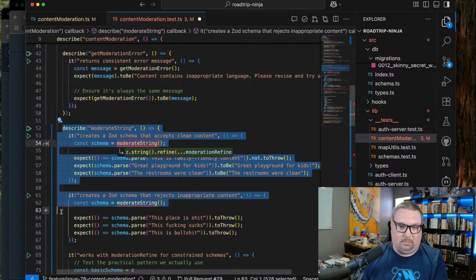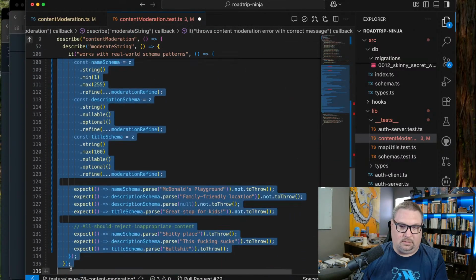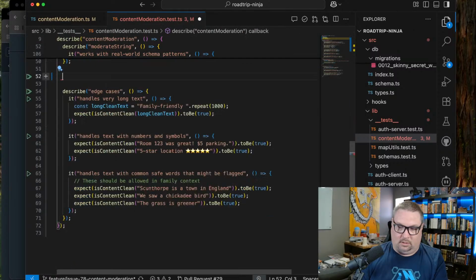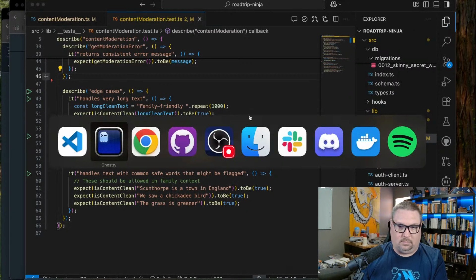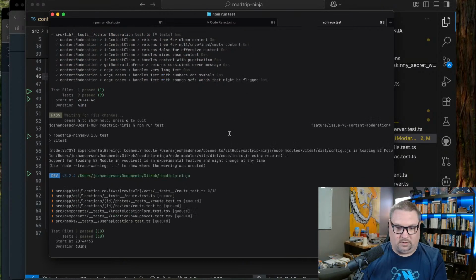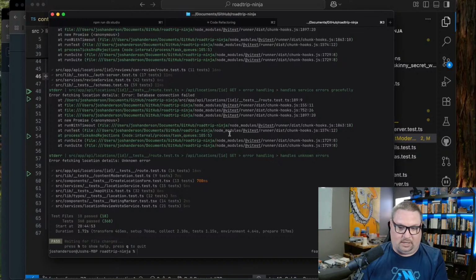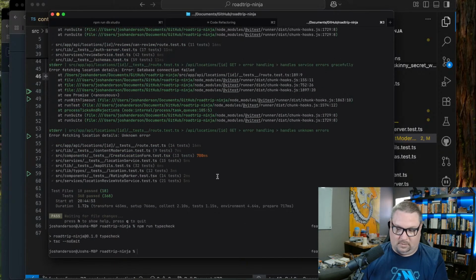So all the describe moderate string tests are no longer needed. We run those tests. Okay, yeah, so it ran them again. They're all good since we deleted it. Check. Okay, npm run type check. Oh, good.